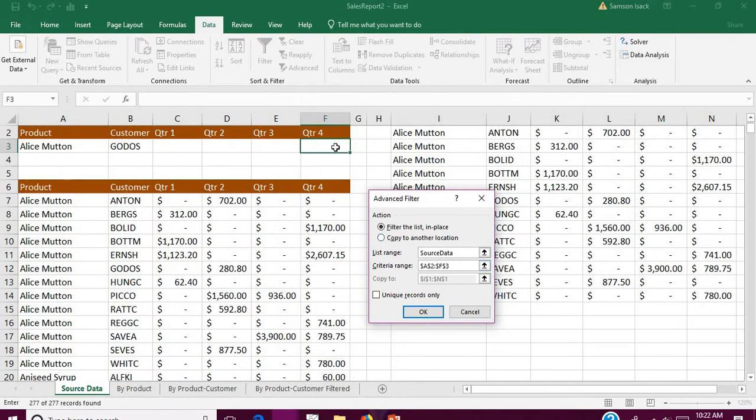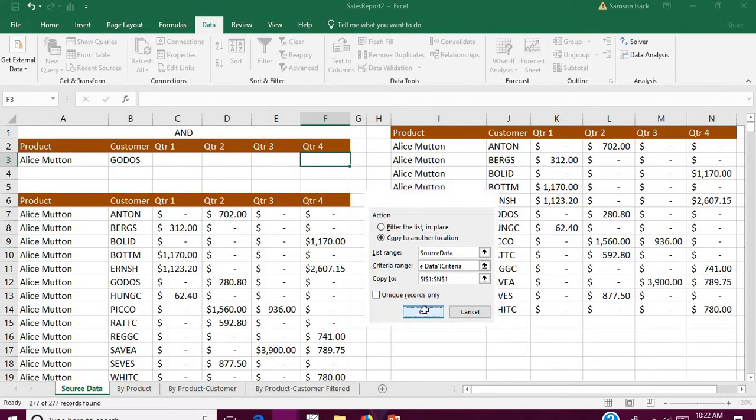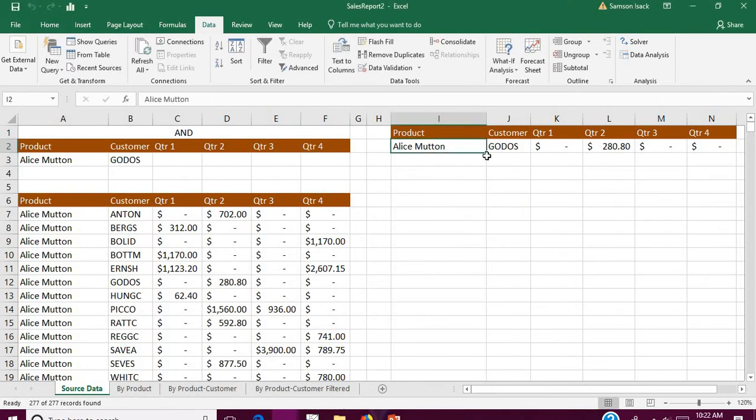and the condition is this, copy to the same position. You see it filtered only the Alice Mutton and Godos. Okay, Alice Mutton and Godos. This is what is working here. This is a simple AND condition, this and this.